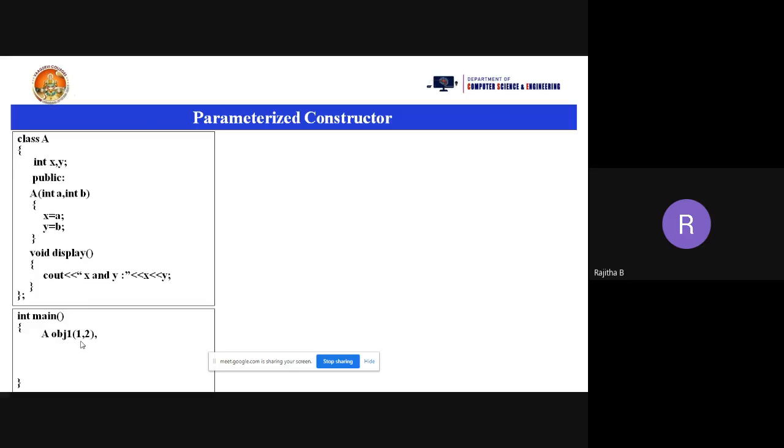Before that, first the memory will be allocated for the object, then it goes to the constructor. Why? Because what is the use of the constructor? It is used to initialize the data members of an object, meaning we need to assign some values to the data members. If you want to assign values to your data members, first we need to allocate the memory, isn't it? Yes or no? So first, when you are creating the object, the memory will be allocated, then it goes to the constructor function.